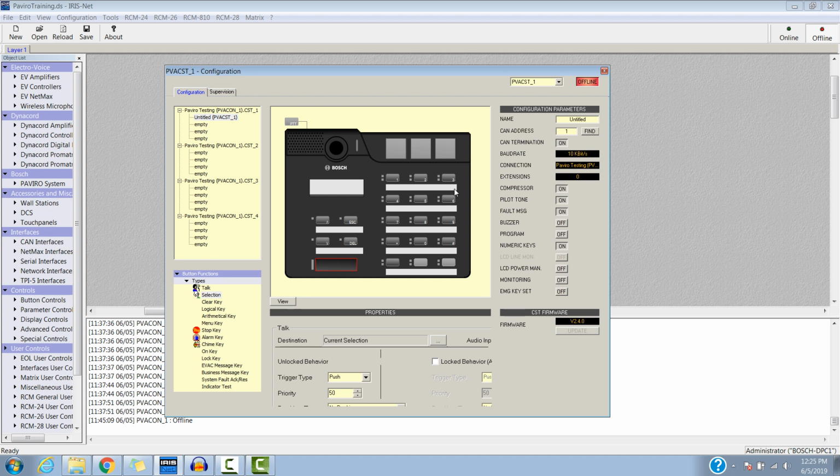Basically, without having to purchase a numeric keypad, you can turn the typical keypad into a numeric keypad by pressing this. And then if you uncheck that, basically you're back to programming as a standard call station where you're selecting zones one by one.